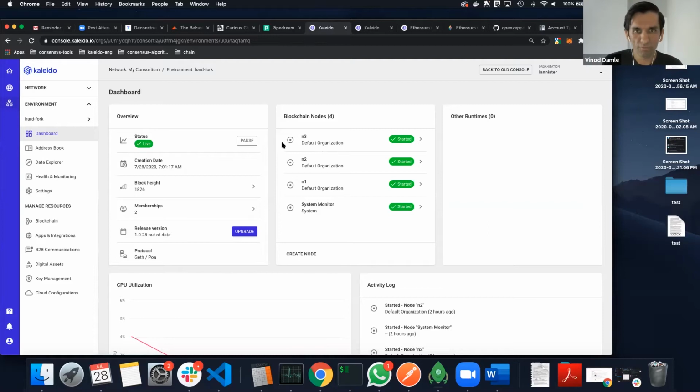Okay, so we have one more question, which says, can the fork be silenced in the future blocks after being activated in the old blocks? I'm not quite sure what this means.